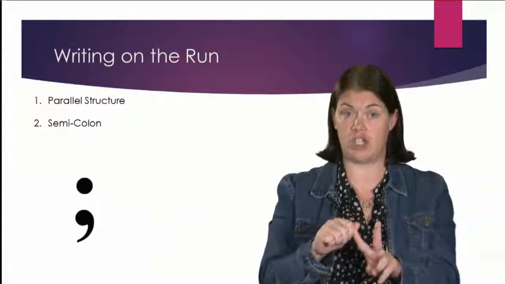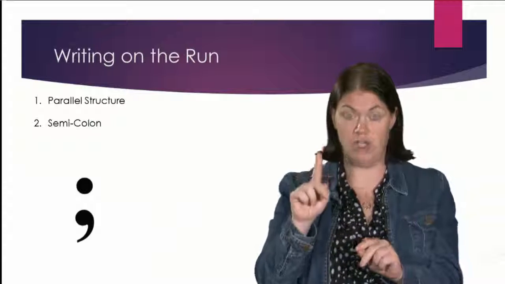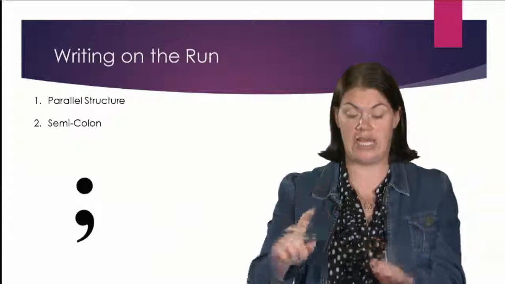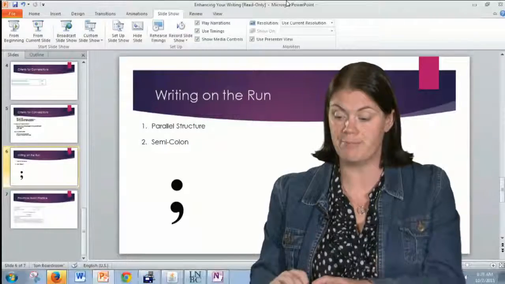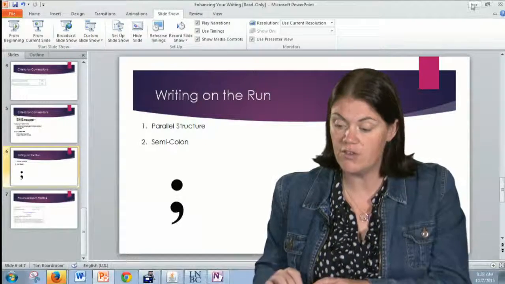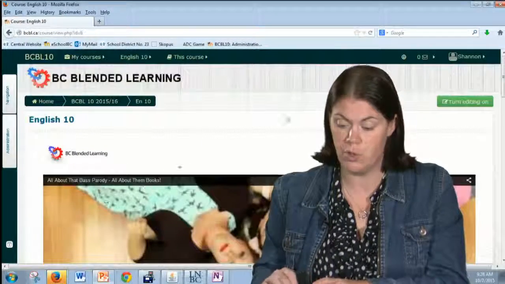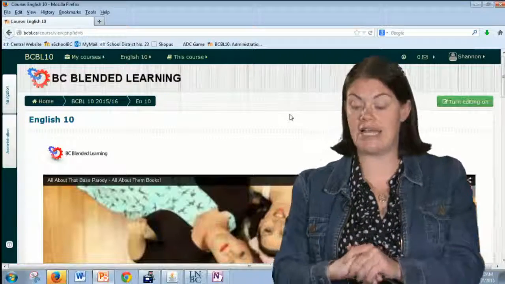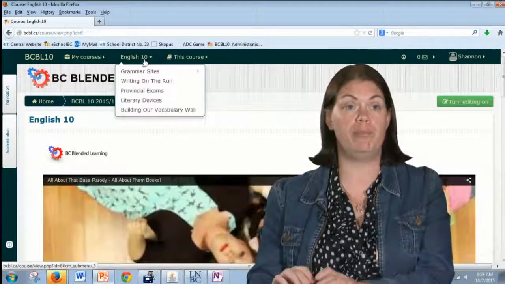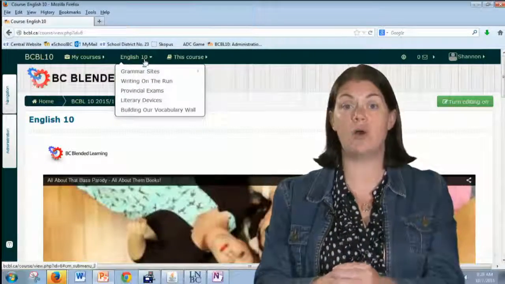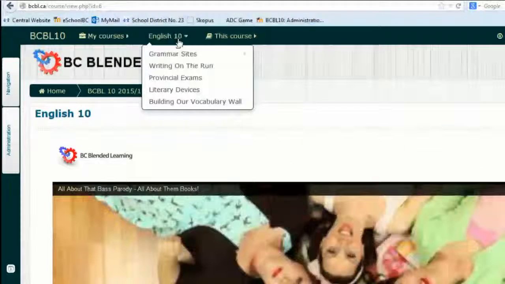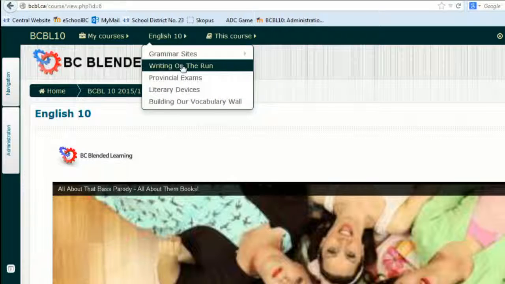That's the parallel structure and the semicolon. So I'm going to show you where you're going to find Writing on the Run. If you head to the course, and again, this top toggle dashboard, remember where you guys found your grammar sites, dictionary.com, thesaurus.com, right? If you go underneath, you will see Writing on the Run.